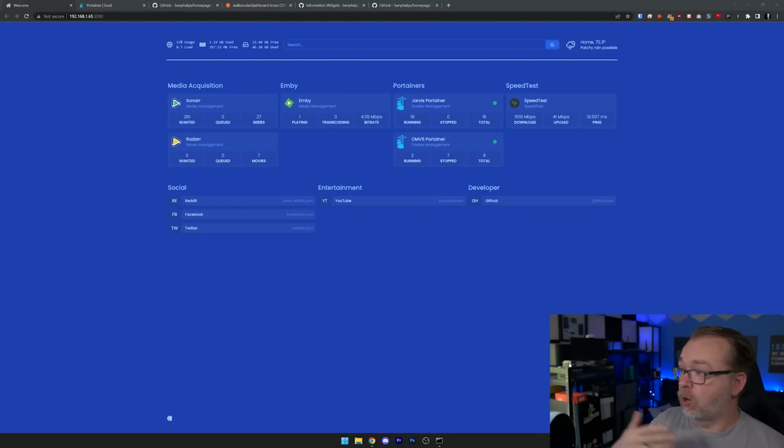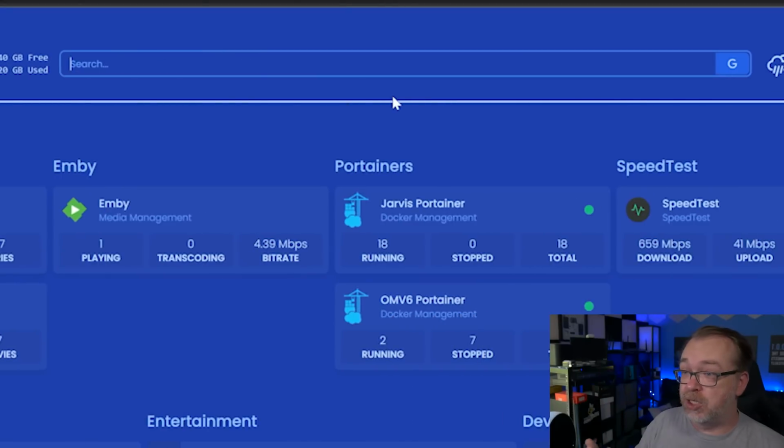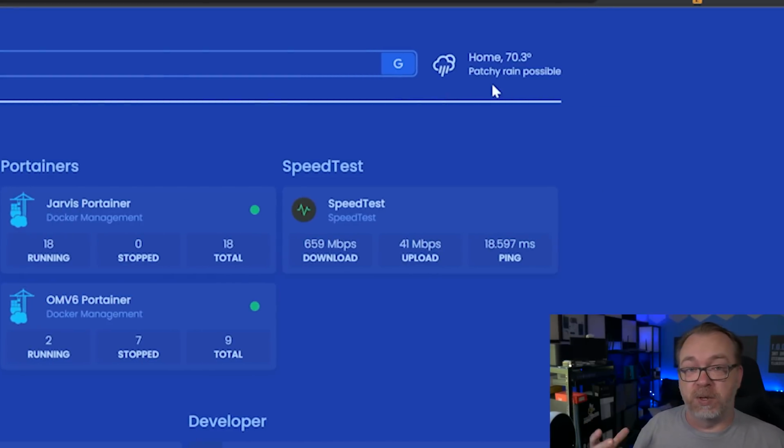If we just start at the top, here we can see the server stats for the server that this container is being run on. We can see CPU load, RAM load, storage. We can see all of that. We've got a search option up here. We can see Google is the logo that's in there, but there are other options for that. And then up here at the top right, of course, we've got local weather from a third-party provider. There's a couple of different options for those providers currently. And of course, we will take a look at that once we get to that point.